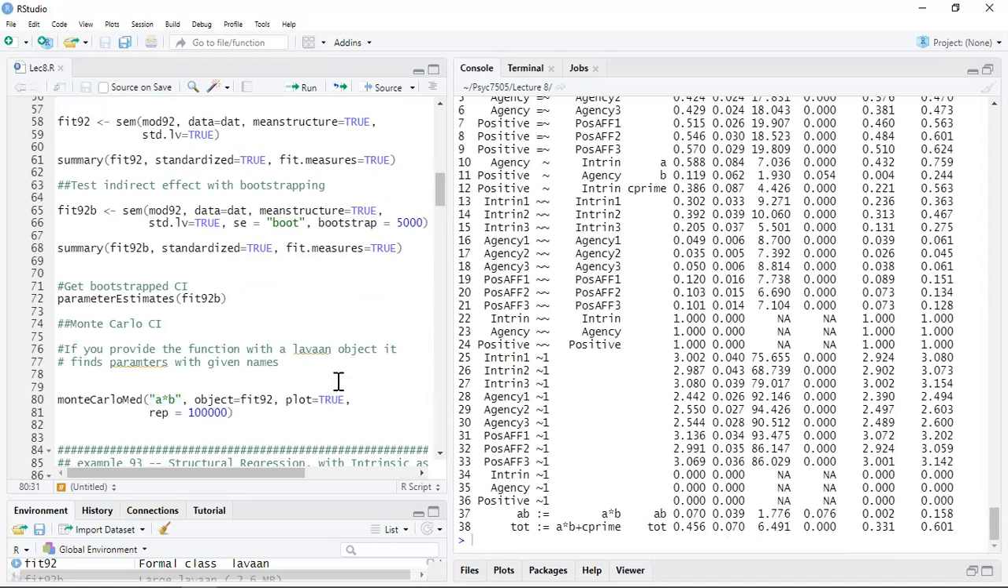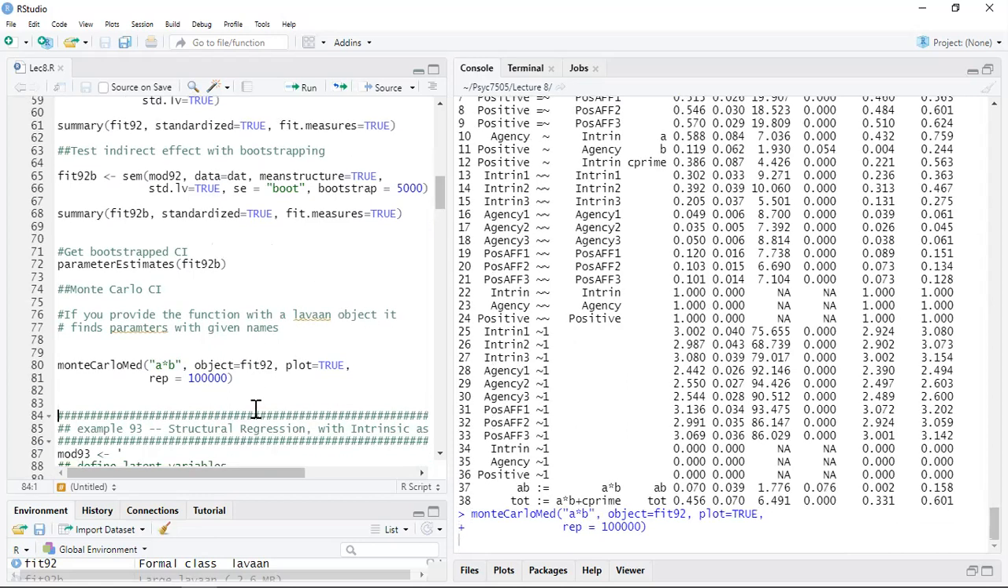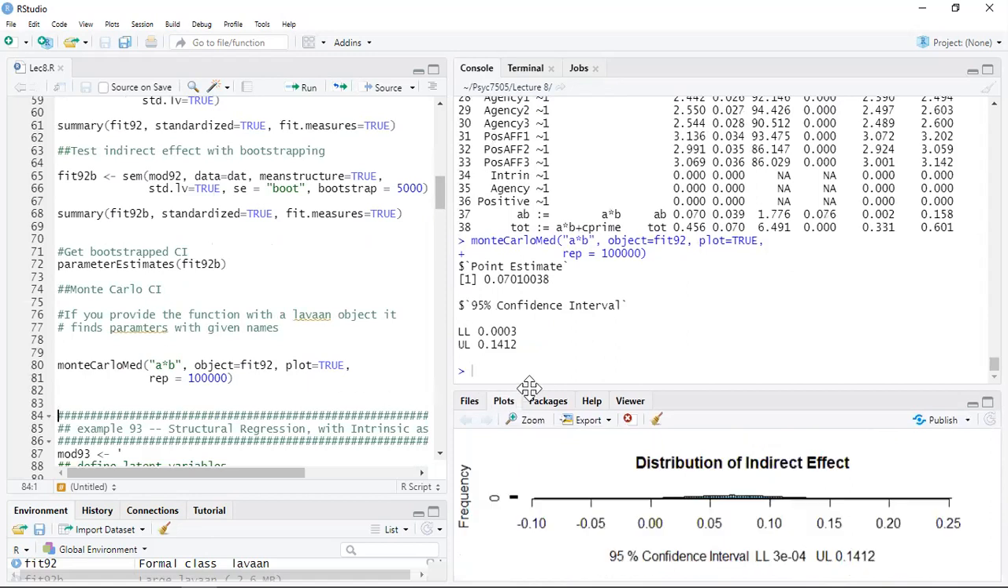We're going to plot equals true. We'll plot out the distribution, what it looks like. And rep here, I'm doing 100,000. I'm basing this off of 100,000 replications. We're going to do at least 20 or 50,000. But we've got a minute. And you can see this is very, very fast.